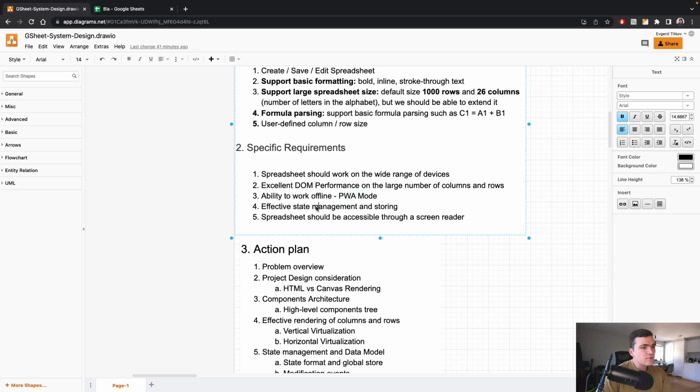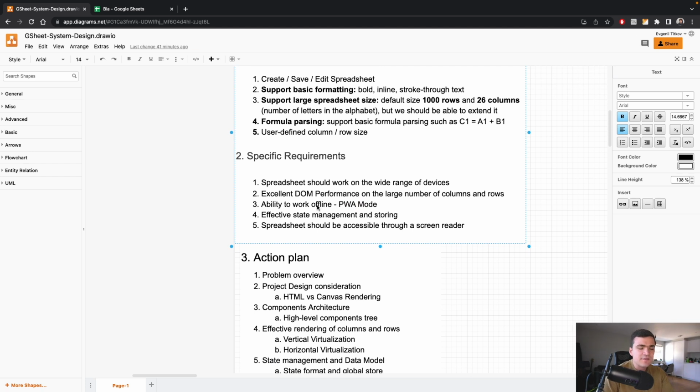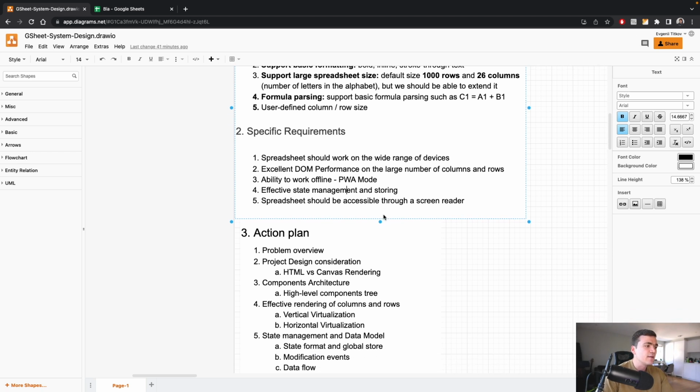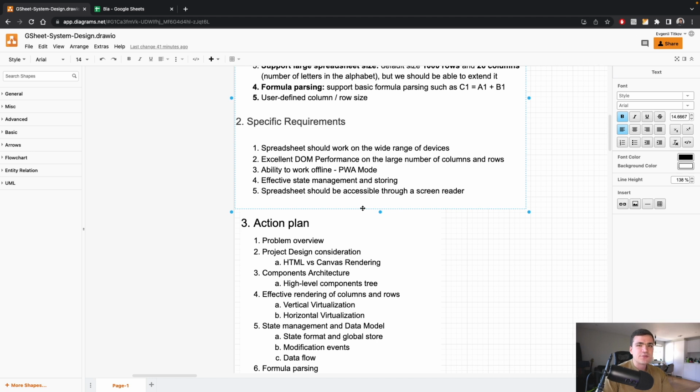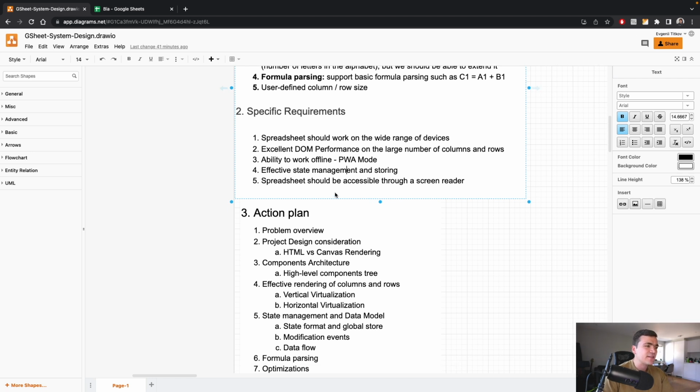In order to efficiently execute the calculations and also support creating, saving, and editing the spreadsheet, we need to think about effective state management and how we store the data inside. And we are also expected to think about accessibility. The accessibility topic for Google Sheets is pretty complex, depending on how we organize the elements and what approach we're gonna use. I will explore that in a further section.